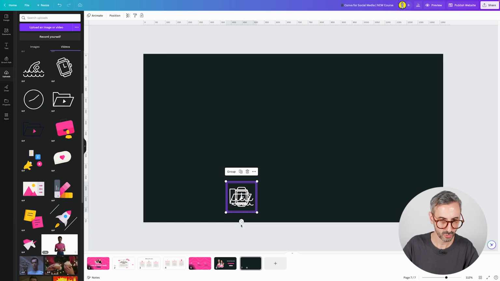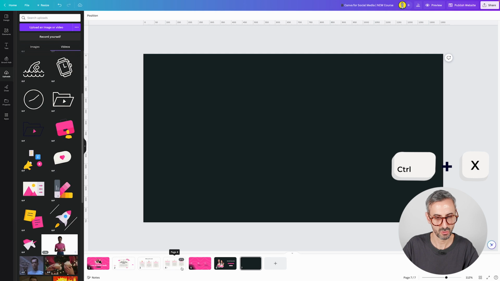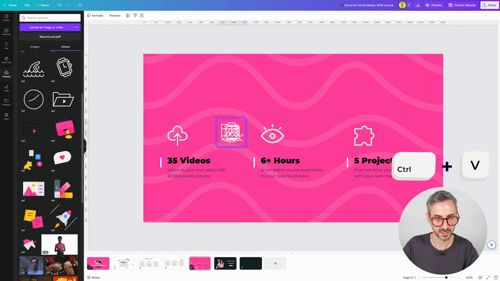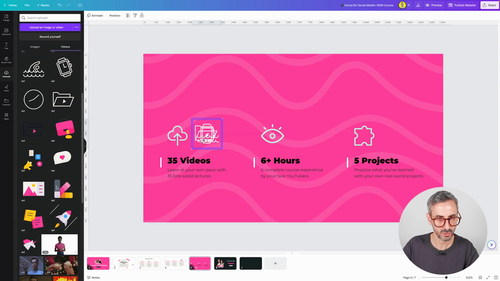smaller. I need to go back to my page. So I'm gonna Command X this or Control X, come back to the page and Command V to paste it here. So now I can bring them close to the other icons and see if this is actually the right size. Okay, so I'm going to take one, which I'm going to position right next to this one right here.